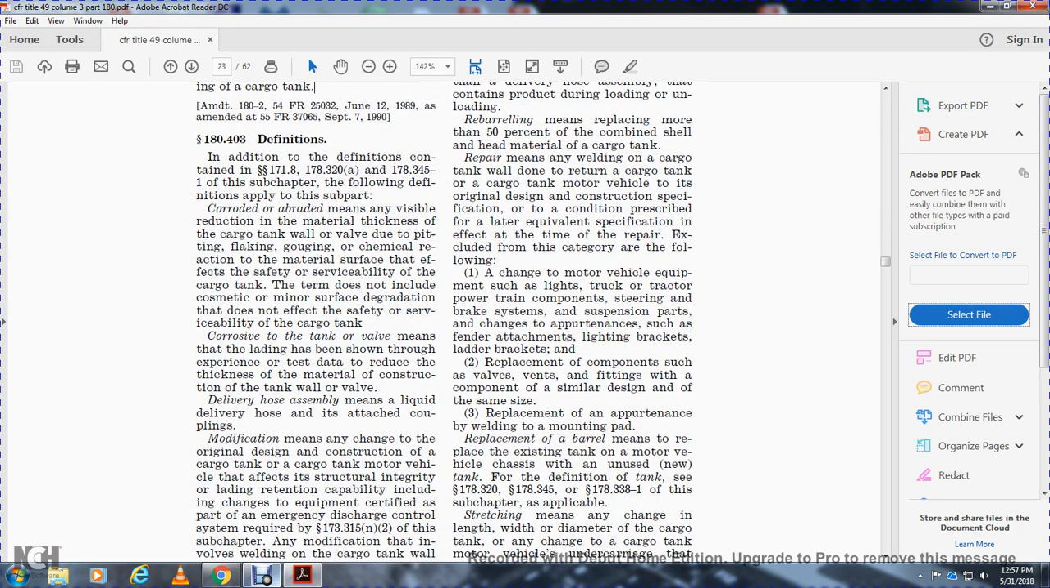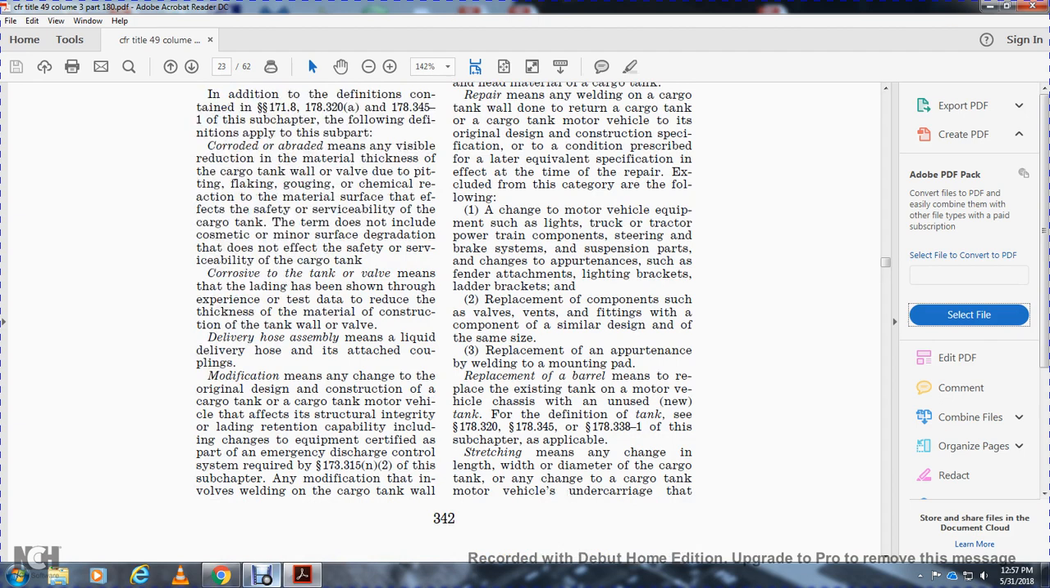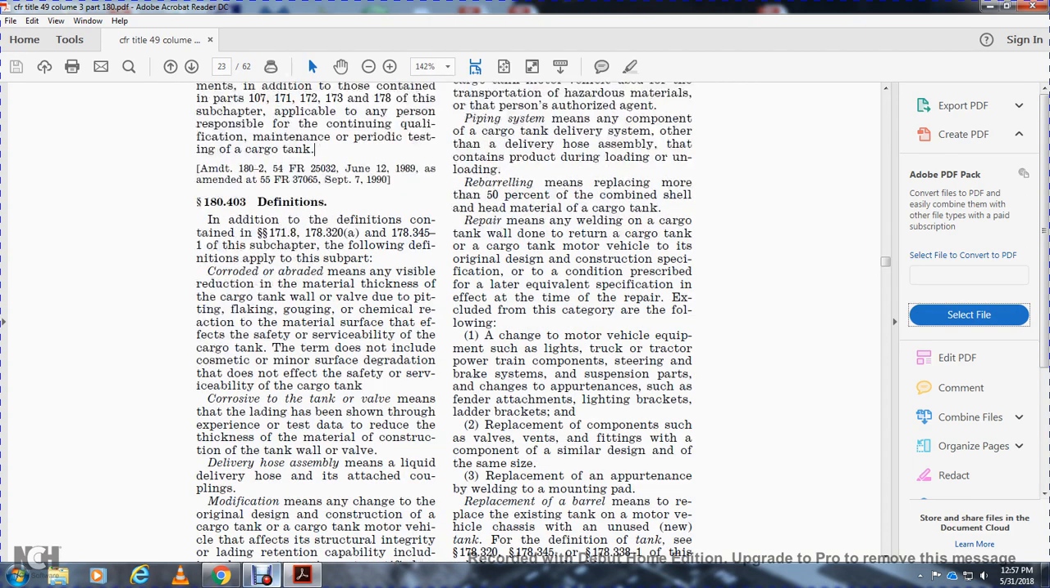The delivery hose means a hose for liquid. The delivery hose assembly attached with the coupling. Modification means any change to the original design or construction of the cargo tank motor vehicle that affects the structural integrity relating to the retention capability, including a change of the equipment certified as part of the emergency discharge control system required in 173.315 of the subchapter. Modification of the tank wall involves welding on the cargo tank wall.